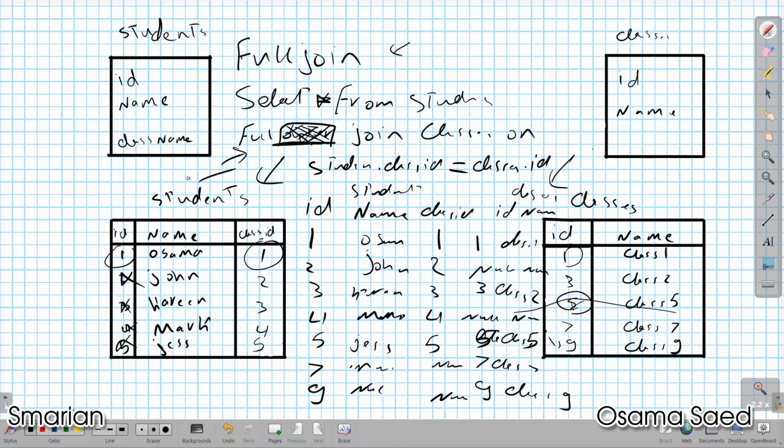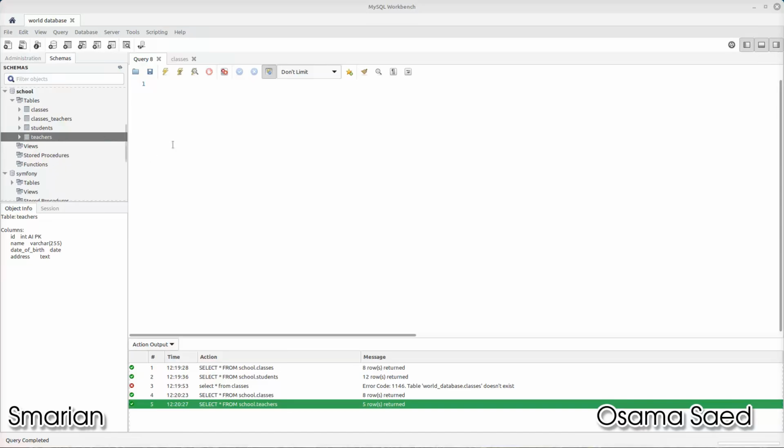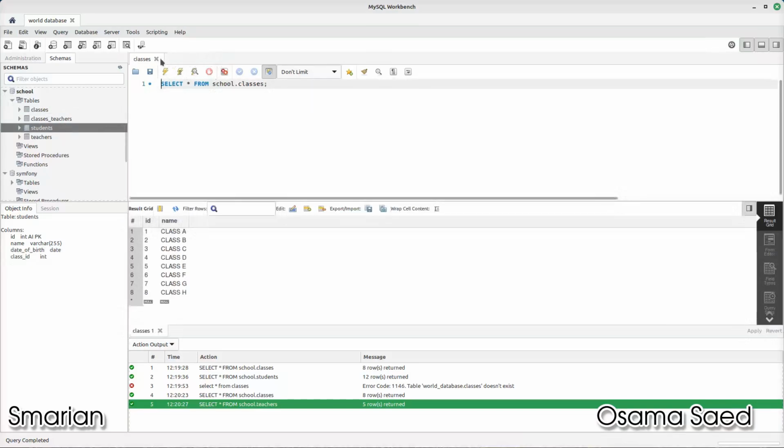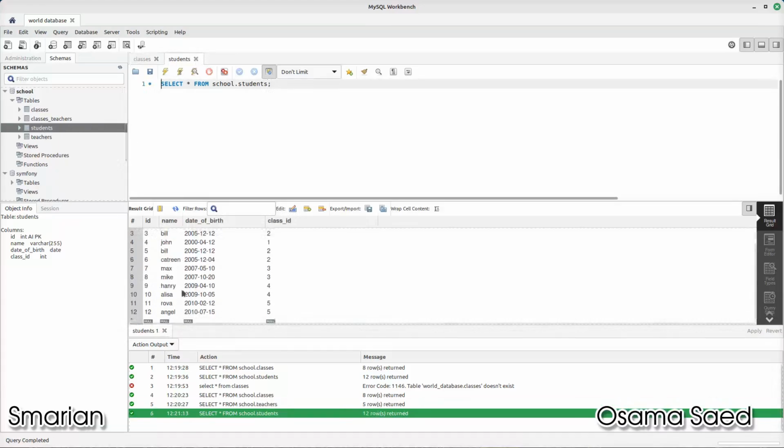Continue in a practical example to put all join types in practice. Okay, let's start with inner join. We have two tables to query data from, classes and students. Let's check the data inside the classes table. It contains 10 rows, and then students contains 11 or 12 rows.